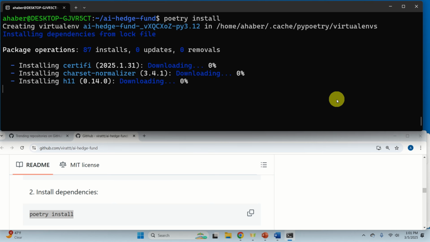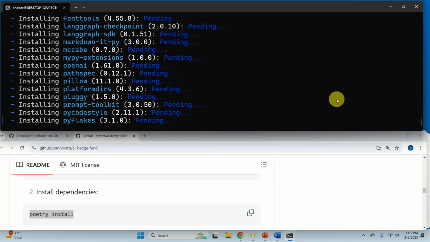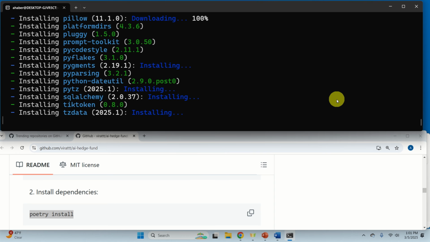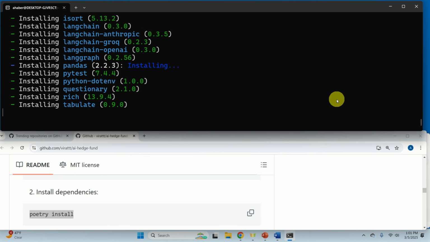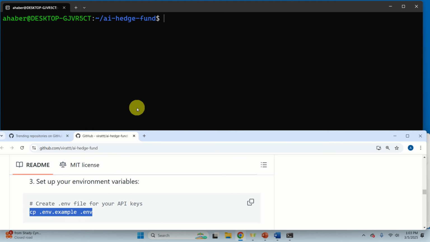And this is going to install all the required libraries and packages for running this software. To use this software, we need to configure the API keys. Namely, this software relies upon external large language models and an external API for accessing and downloading financial data.